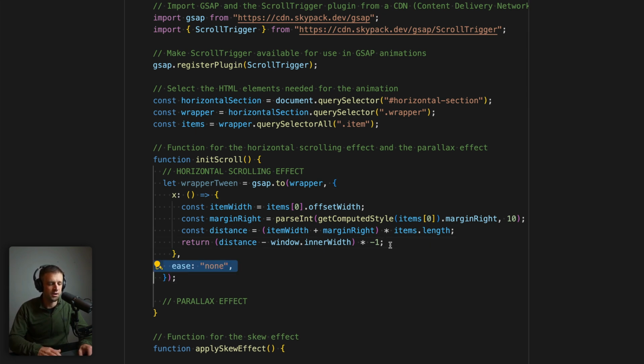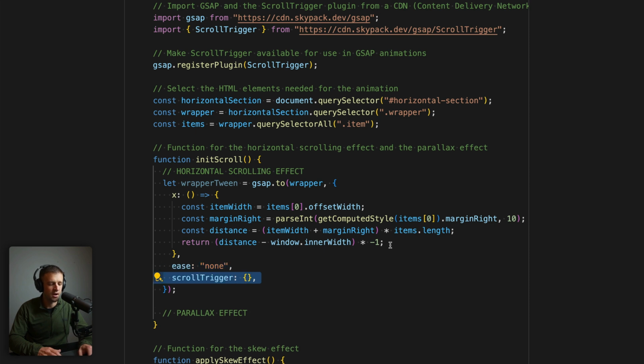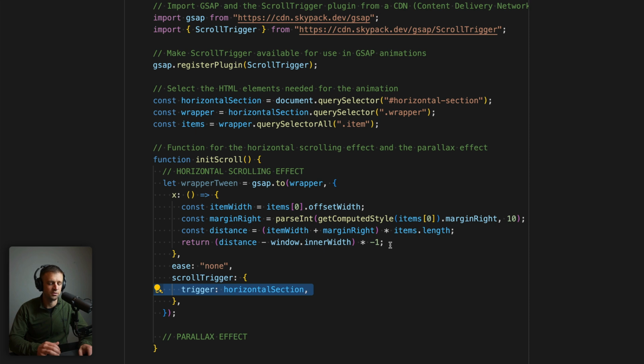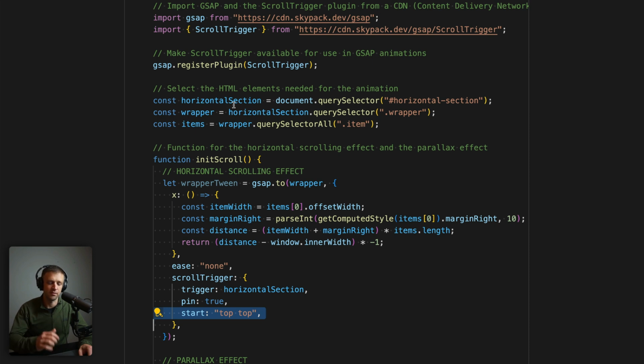Anyways, continuing with our tween properties, we're going to set our ease to none. We're going to create our scrollTrigger object here. And what we're going to pass in that is the horizontal section as our trigger. So when we get this at the top of the viewport, we're going to pin this thing because we want it to stick in place. So that's how we get that kind of sticky behavior that you're used to. We're going to start it when the top of the item is at the top of the viewport.